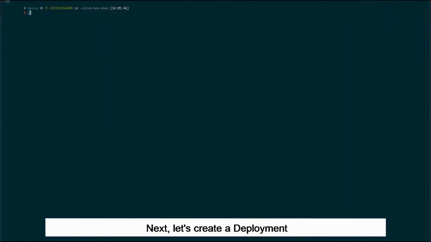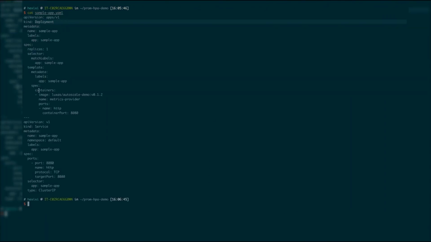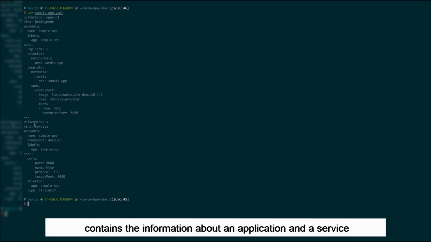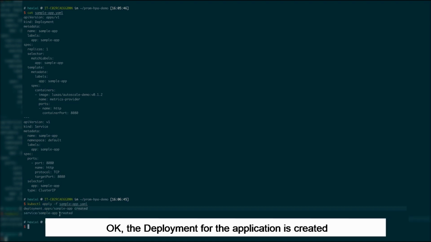Next, let's create a deployment. First, let's look at the YAML file of this deployment. You can see that the YAML file contains the information about an application and the service. Let's create the deployment. OK, the deployment for the application is created.